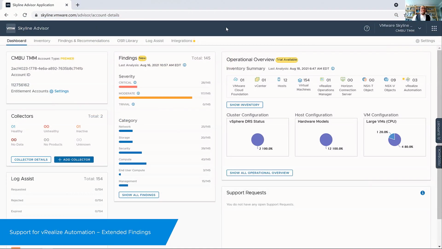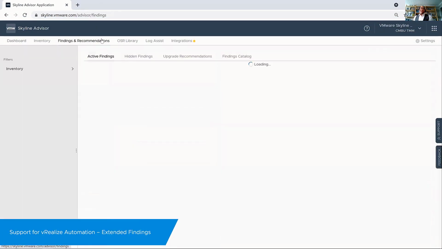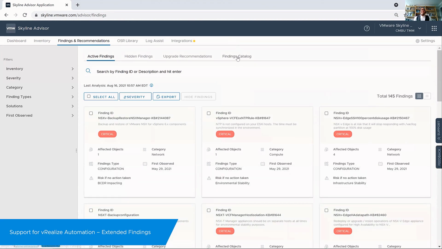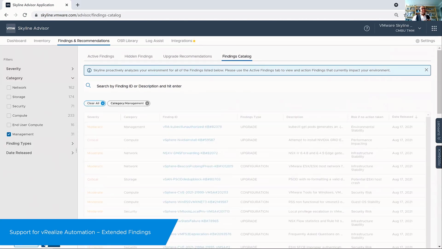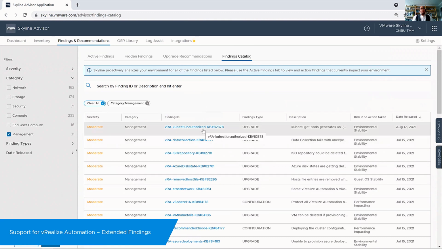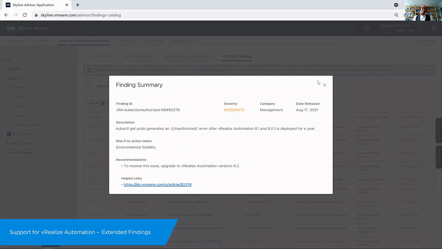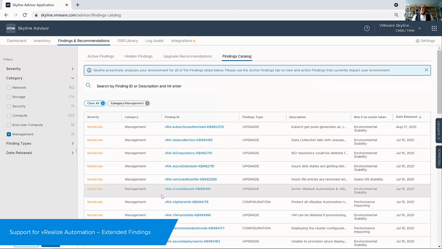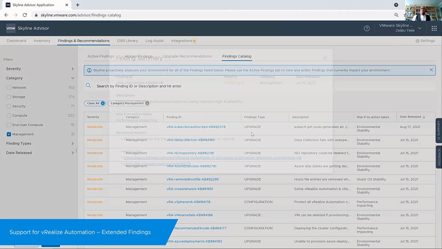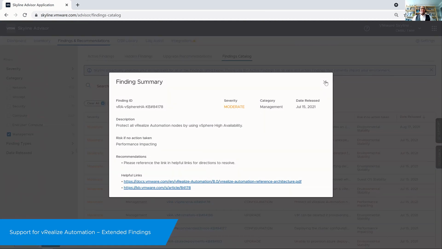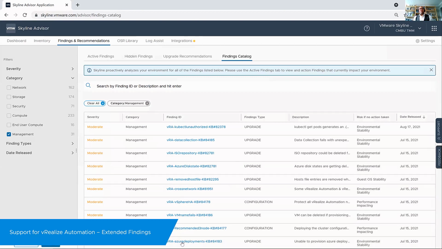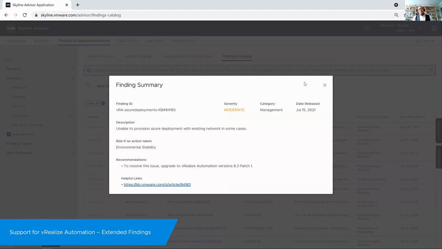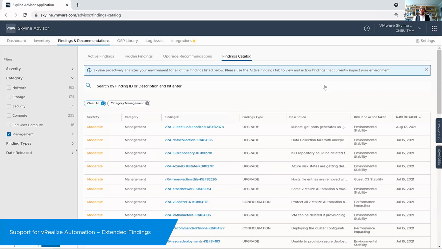But what good are instances of vRA, right, if the service doesn't actually provide vRA-specific findings and recommendations? So in conjunction with the endpoint support, Skyline currently has a few dozen proactive recommendations ranging from upgrade and configuration types, checking for things like Azure deployment compatibility, Kubernetes installation, and just general provisioning. If you want to see all of these proactive findings related to vRA, all you have to do is go to our findings catalog, and then you can use the new management filter to isolate them. That filter formerly was called operations management, but we've renamed it to management.